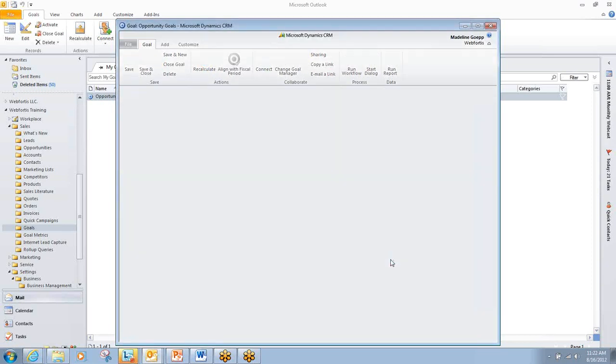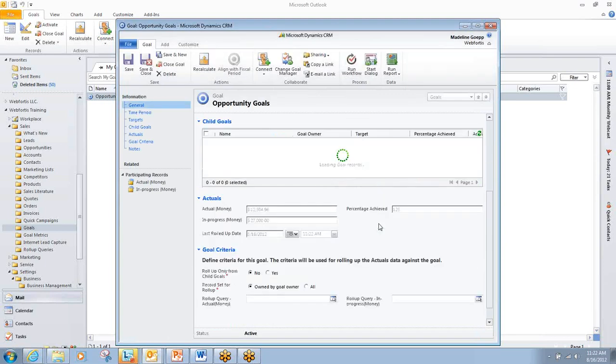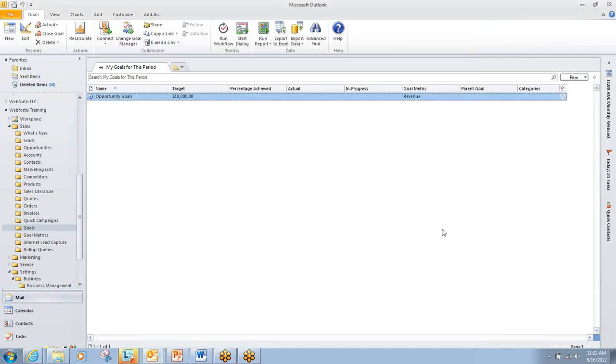One thing is this will not auto-calculate. You have to click recalculate. And so now it's going to show us the actual and it's going to show us the in progress. So the actual is going to derive from all opportunities that have been won. The in progress is going to be all of my open opportunities.